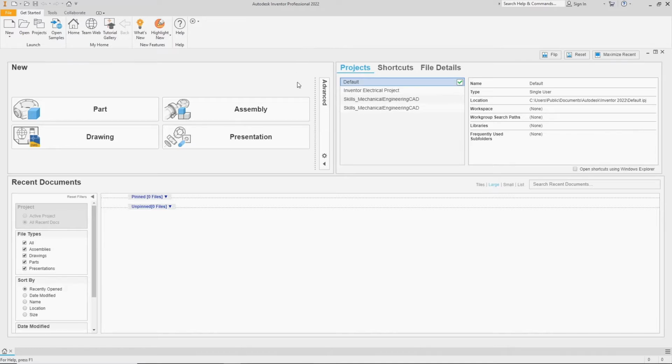So if we take a look at our home screen here in the top right-hand corner, you'll see that I have 4 projects currently that are linked to Inventor on this computer. So these are the 4 project options I have to work on right now if I wanted to go ahead and just start a new design. We can also go ahead and open our own project. So we're going to do that.